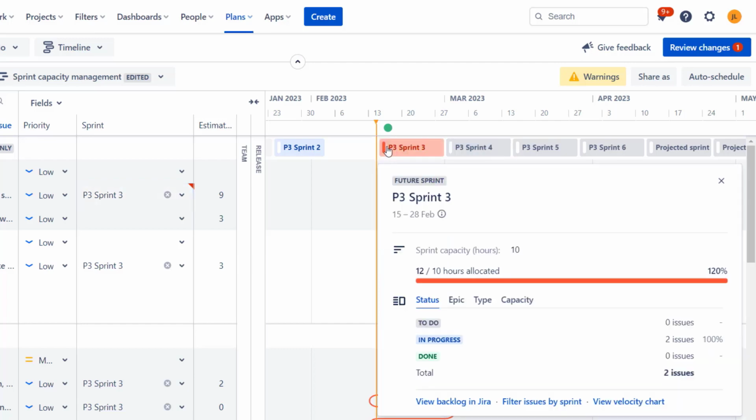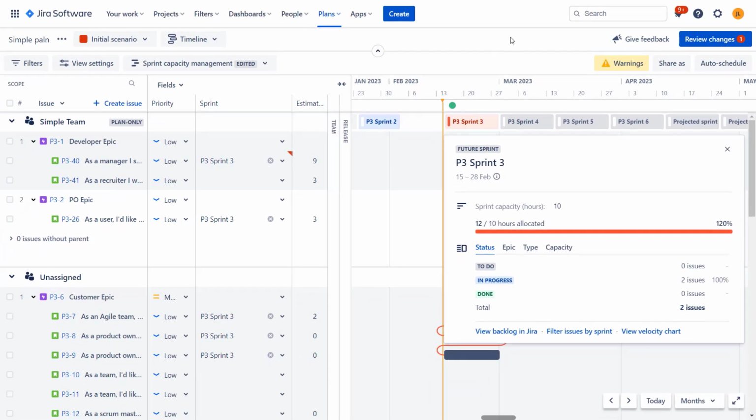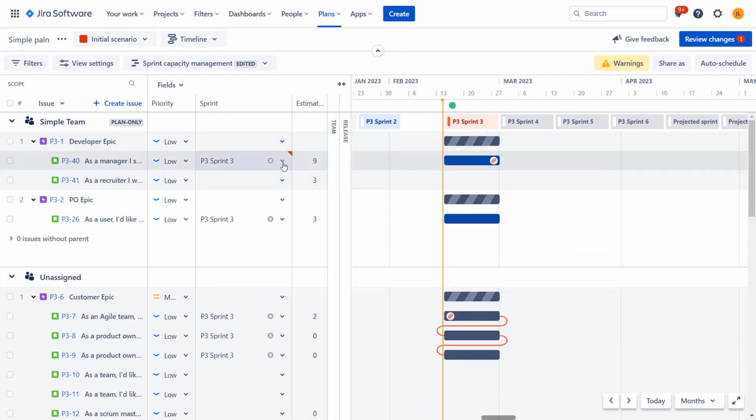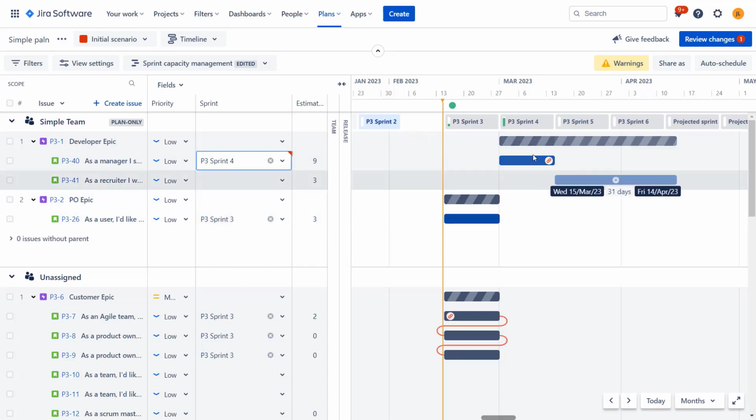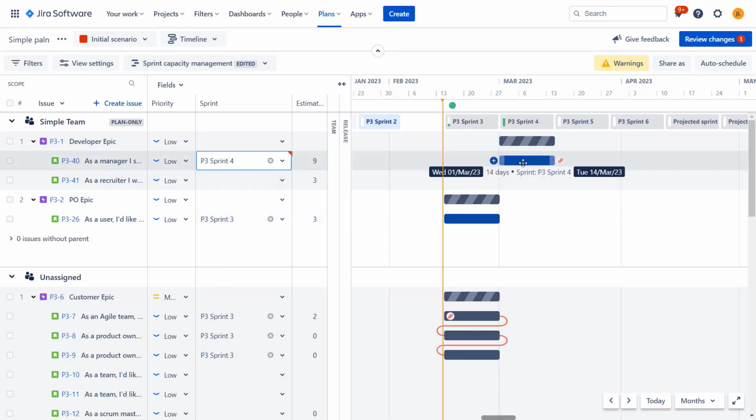So if we click on this over here, we'll see that at the moment, 12 hours are allocated for this sprint out of 10 that we have capacity in this particular team for this sprint. So basically we are over allocated. We can move this task as I just did. And now we see that we are not in the red, it's not balanced still, but it looks better. We're not over allocating anyone.